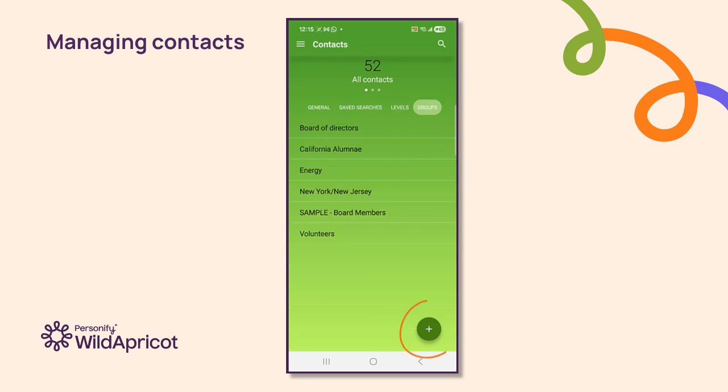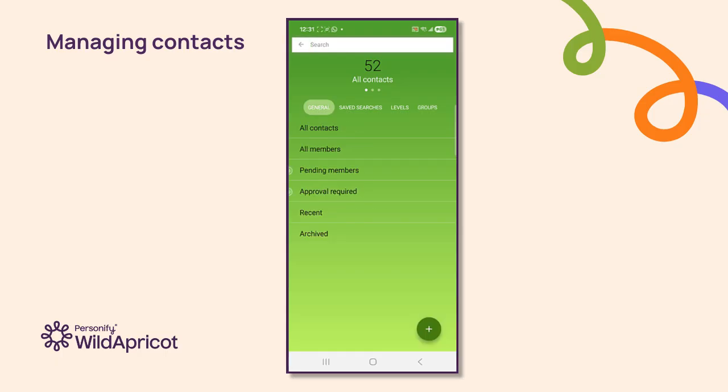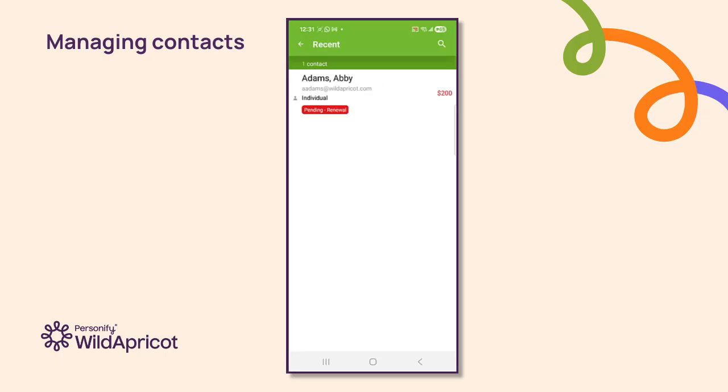To add a new contact or member, tap the plus icon. Use the search box to find contacts by name, organization, or email. Within any list, tap on a contact's name to open their profile.